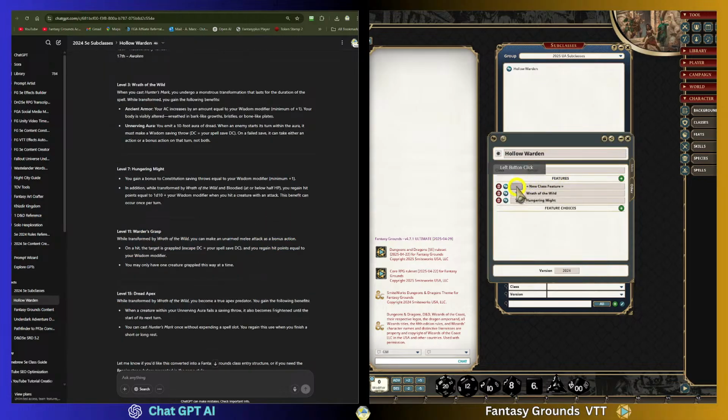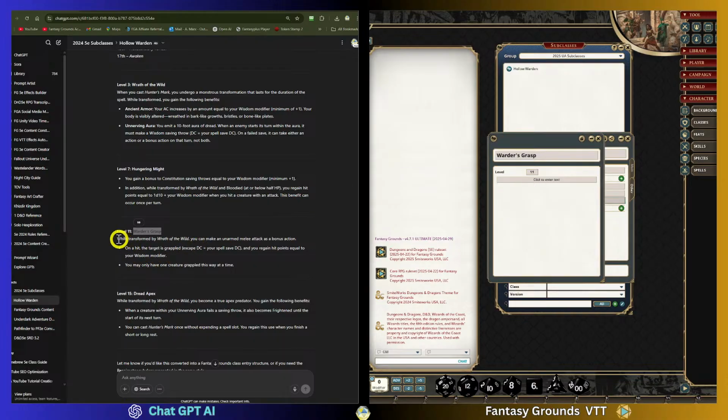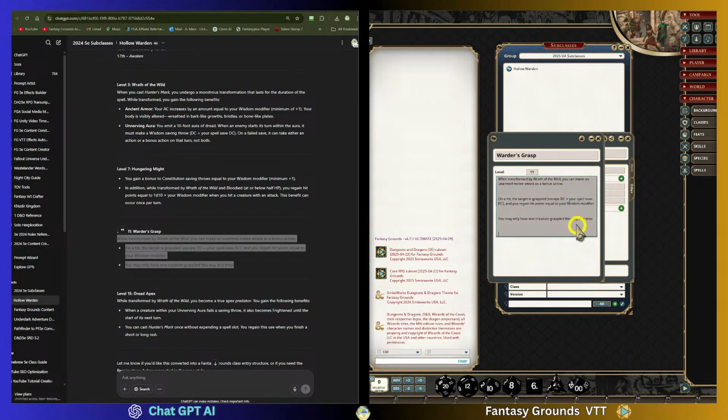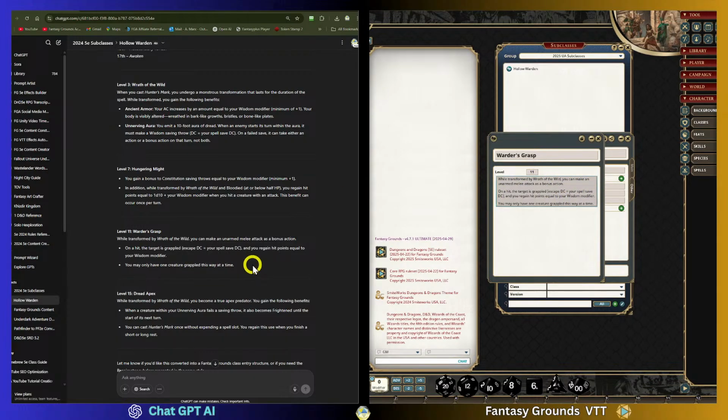So now we have a level 11 feature. Oops, we got 12, no, 11. Okay, so this one is called Warden's Grasp or Warder's Grasp. Open that up and we're going to put this text in there. Right click, clean up text, and just leave it as is. No bullet points. So you may only have one creature grappled at a time. On a hit, the target is grappled. Escape equals your spell save DC, and you regain hit points equal to your wisdom modifier.